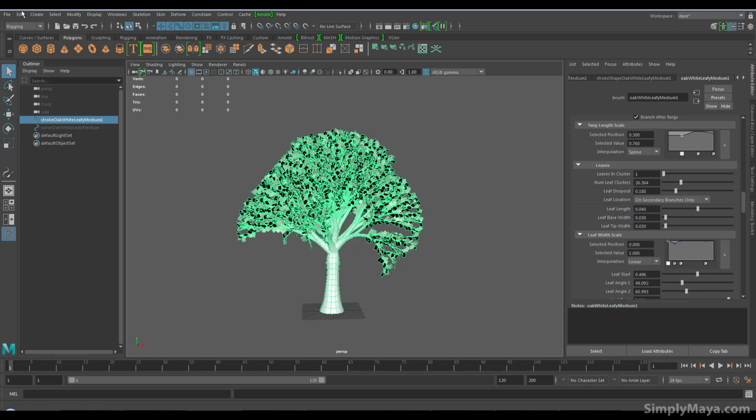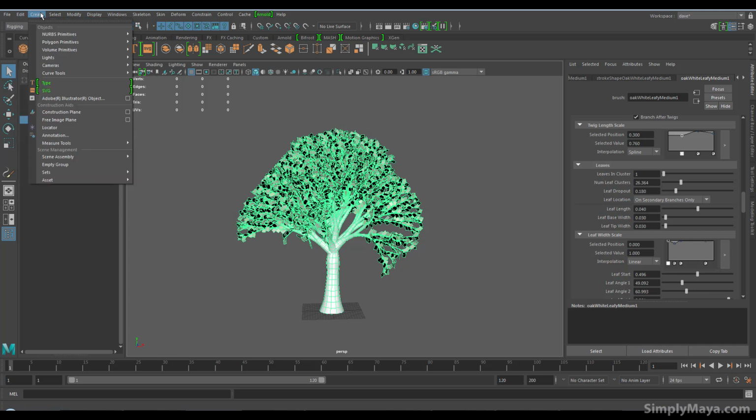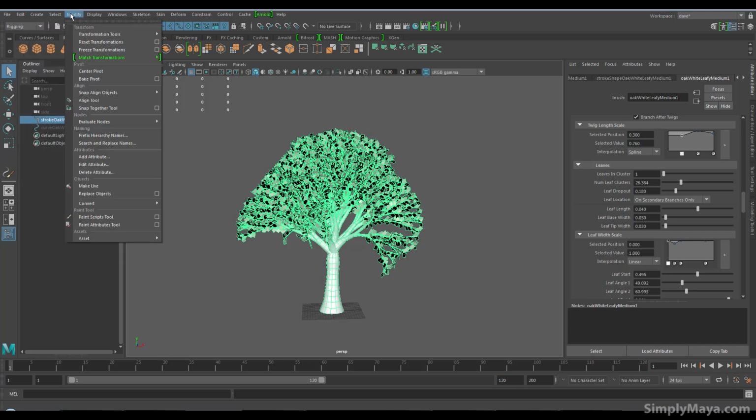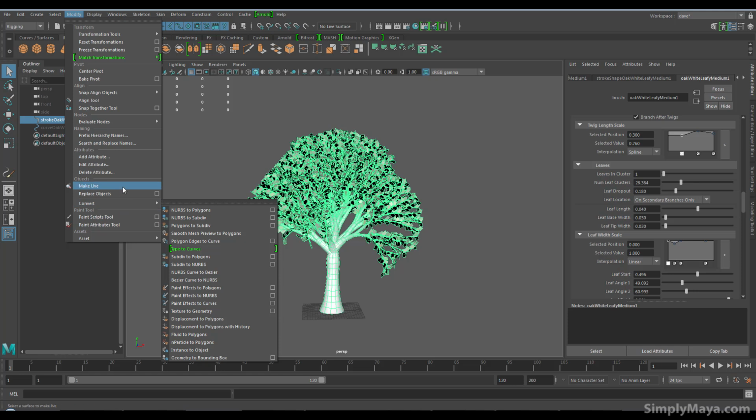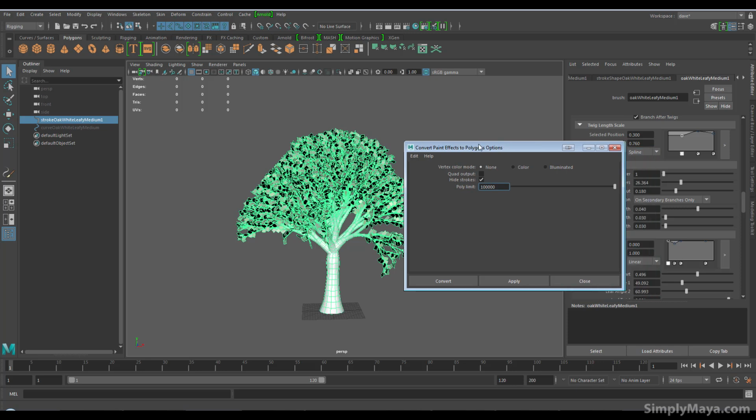So let's go up to edit, and where are we? Create, modify. I forgot where it was now. I've only been using Maya for 20 years. But anyway, convert paint effects to polygons. There we go. And I'll pop open the options menu and reset it, so it starts off like this.